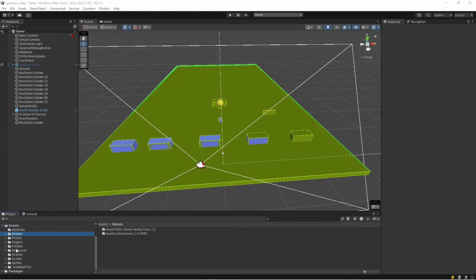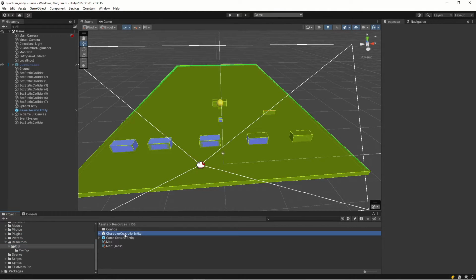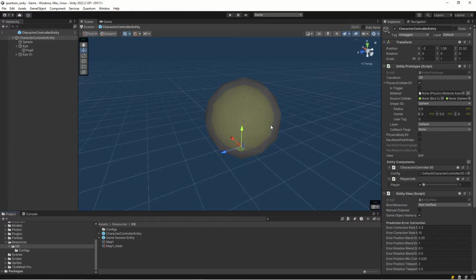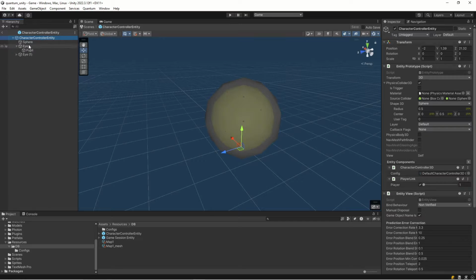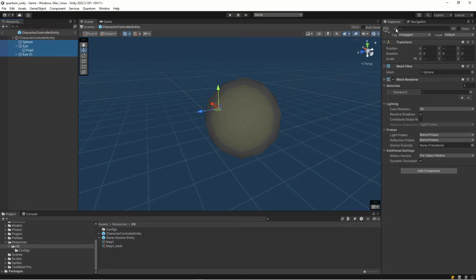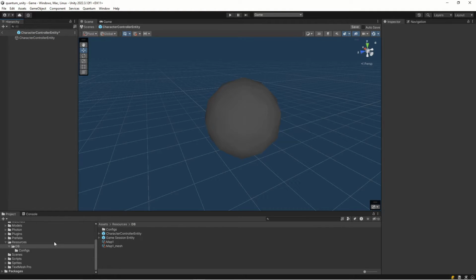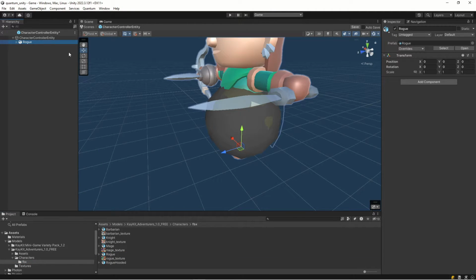So in our resources we have DB and character controller entity. And in here we have the models that are currently used. So instead of these, let's just delete them. Instead of those, we're going to use the KayKit models. So let's go and find characters, FBX, and let's use the Rogue one.